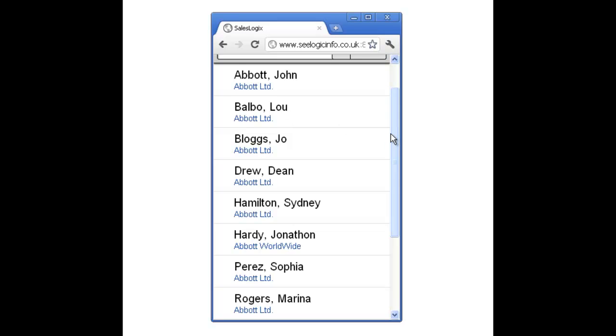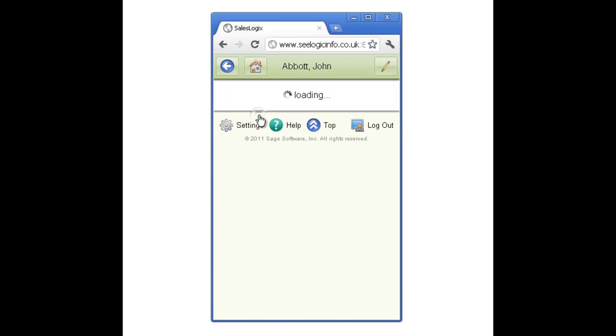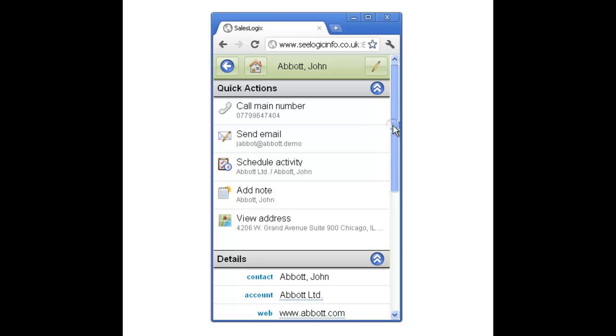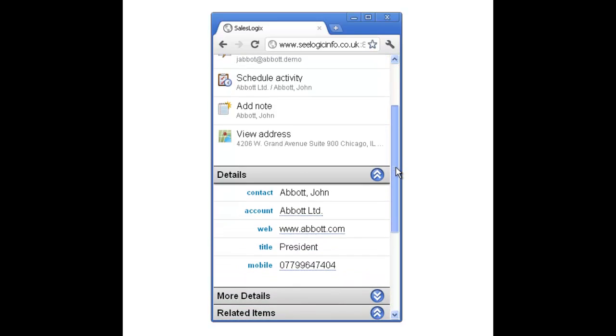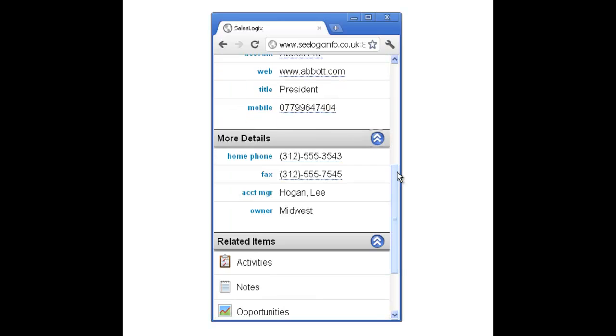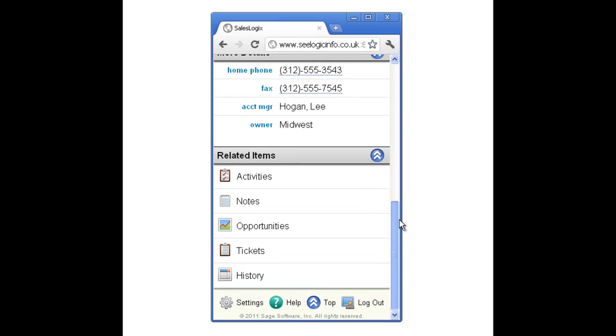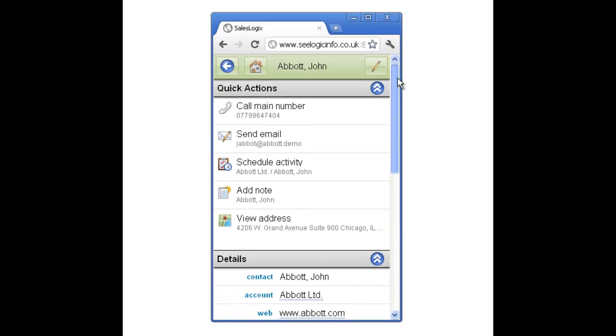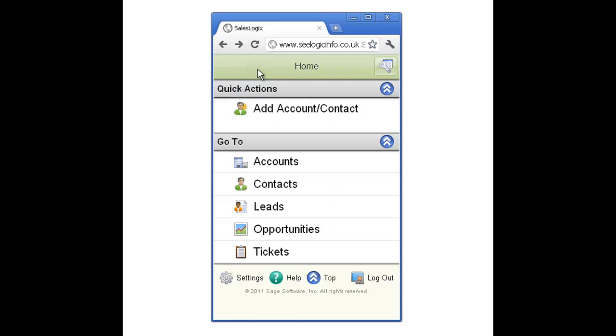And once I go into a record, in this case clicking on John Abbott, there is a similar look and feel to the account section with quick actions, details and related items. As with all screens, there is also an edit button in the top right of the screen.